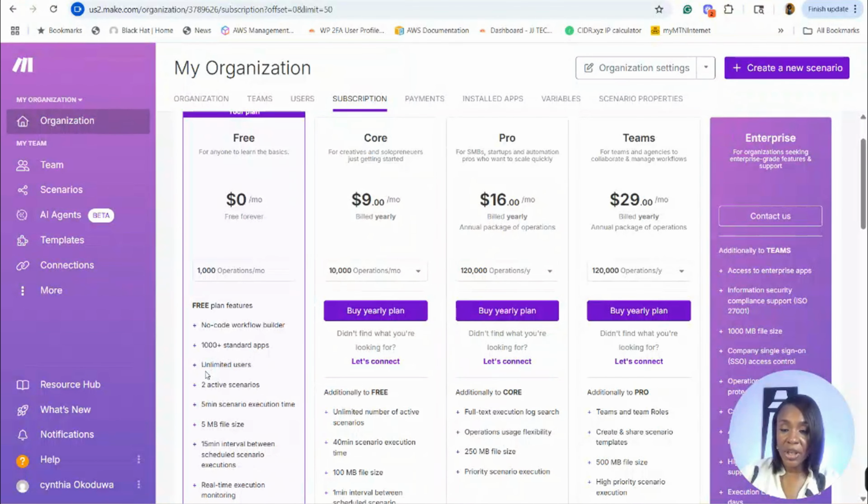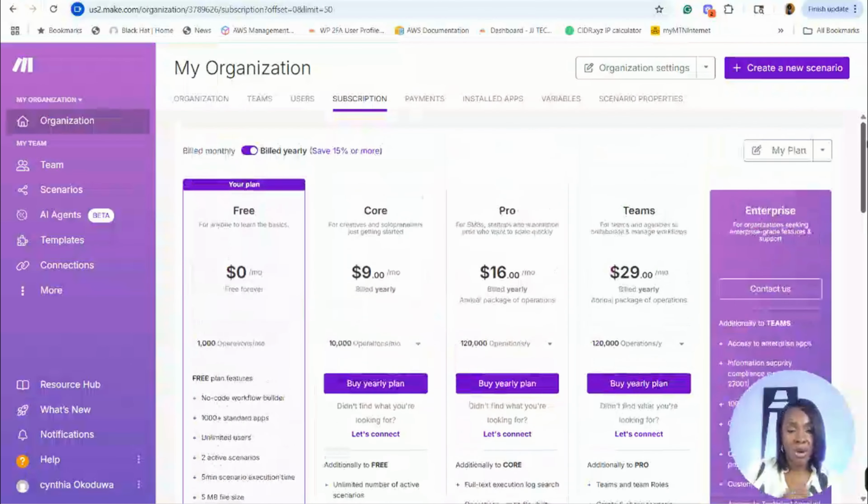You have access to 1,000 plus standard apps, so you have over 1,000 apps that you have access to. You can add unlimited users to it. Then you have access to only 2 active scenarios per month. Then 5 minutes scenario execution time. Your scenarios can only execute in 5 minutes. That's what that means.